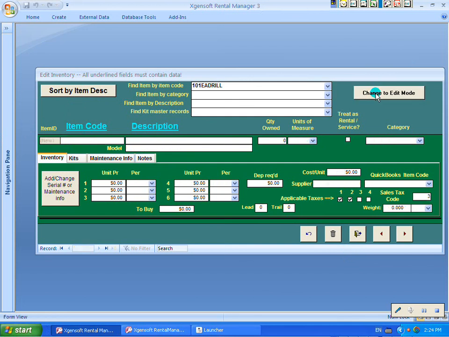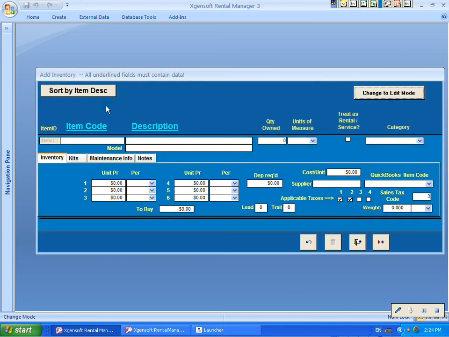One more thing to mention: if you are looking at a demo program and you want to create some inventory items, just come into your blue screen, create several items, and then go to add or change quotes, orders, and invoices, and start playing with order creation.